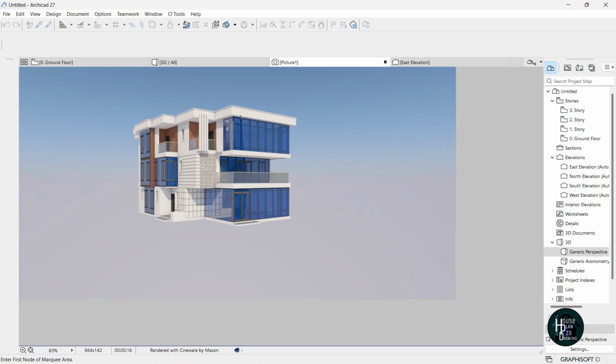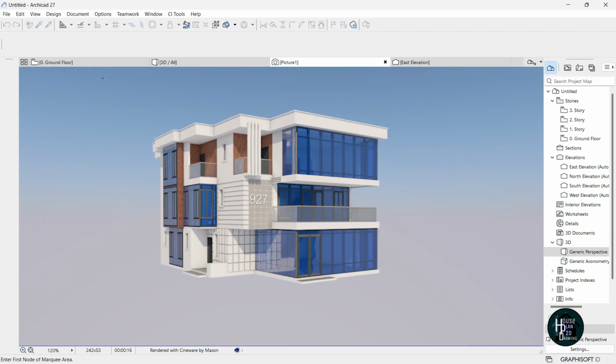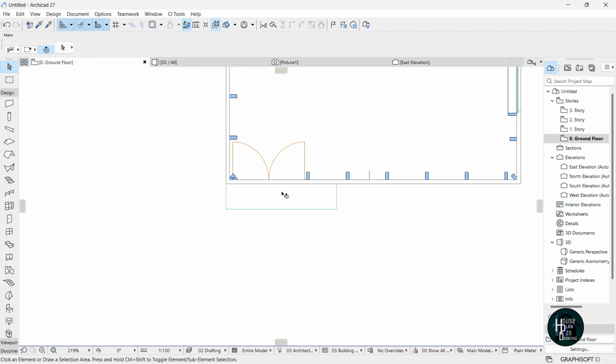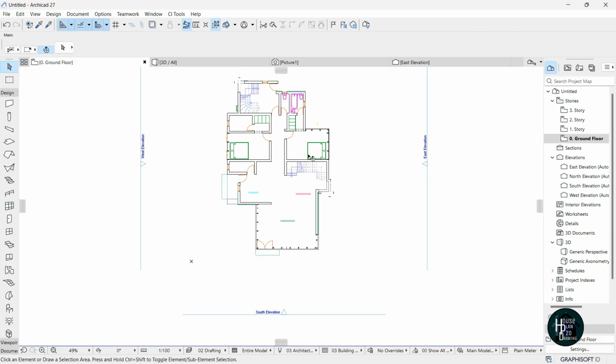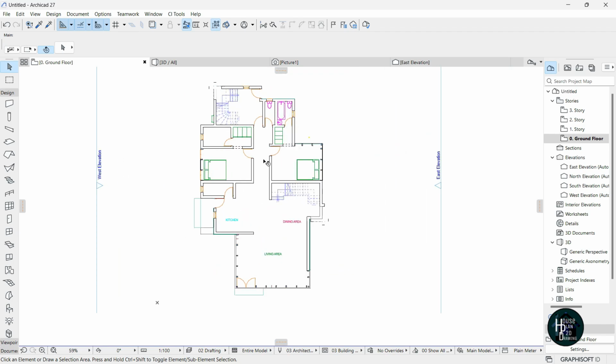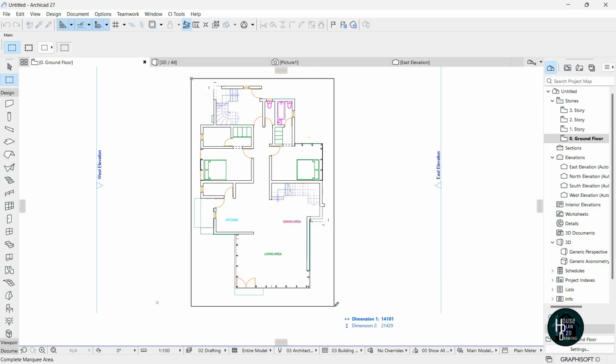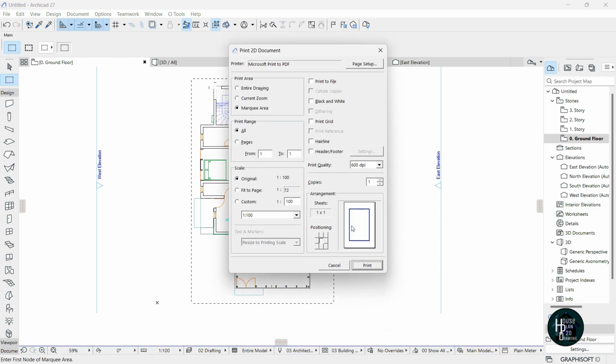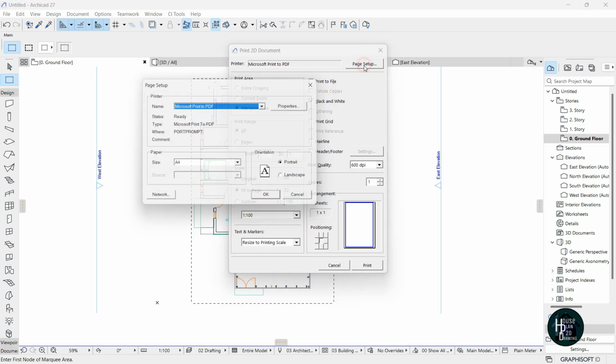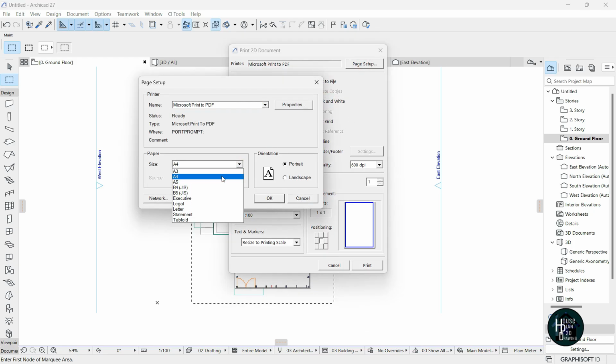All right, so I also need to say something for the beginners. If you guys want to decide to export your work, we're on the ground floor now. So if you want to export this drawing, you can just click on the marquee to highlight this. That's the area you want to export. Just highlight it, press Ctrl P on your keyboard, click on the black and white, click on the fit to page, click on the page setup, click on the A3 or A4. You can decide to use any one of your choice here.